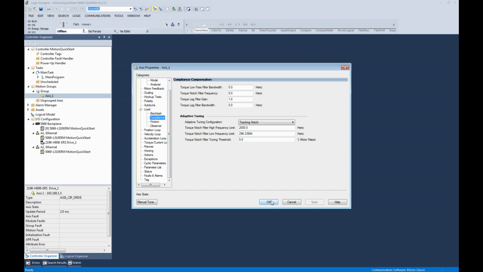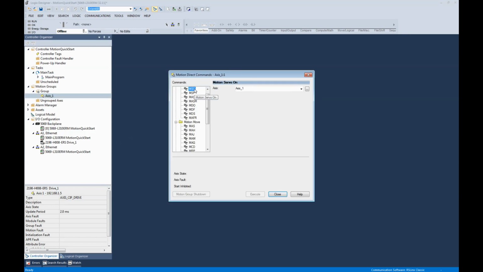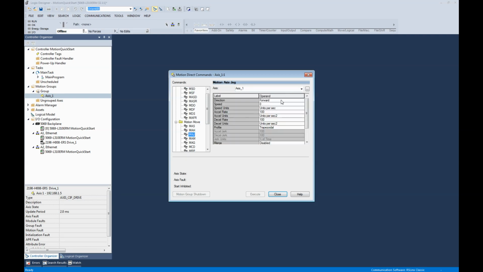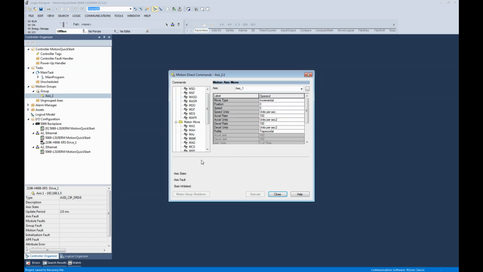And you're pretty much ready to go. That's really all it takes. Now from here, something that I find very helpful is go to motion direct commands. So motion servo on, that'll enable your drive. And then I will oftentimes just do an MAJ or an MAM. When you are doing these, make sure if you're not homed, you want to do an incremental move. But then you can also jump around different axes, right? I can select axis 2, 3, 4, whatever it is, if I'm jogging different axes.